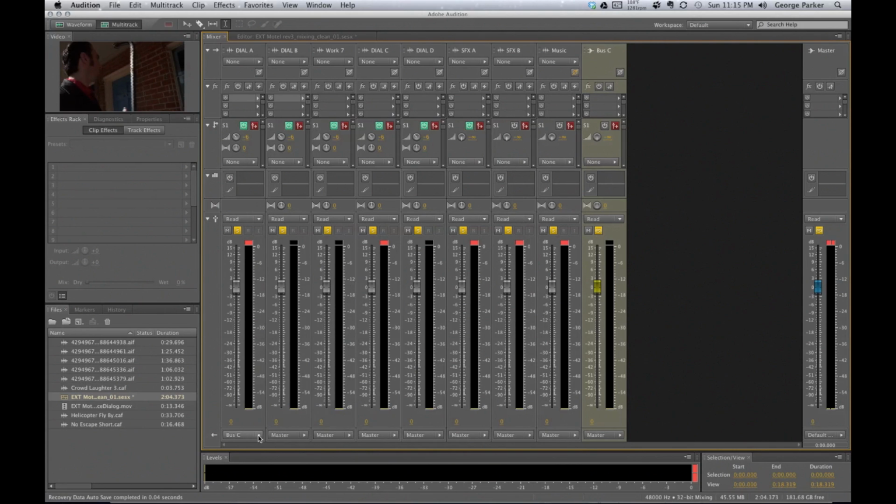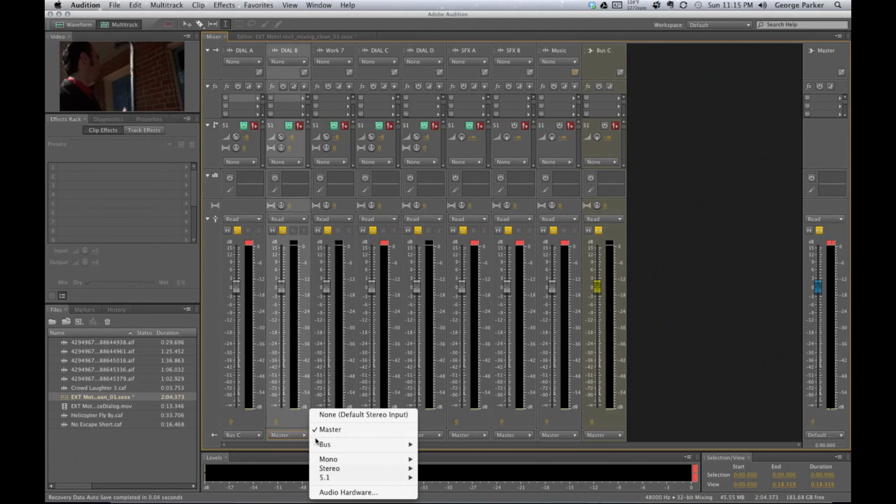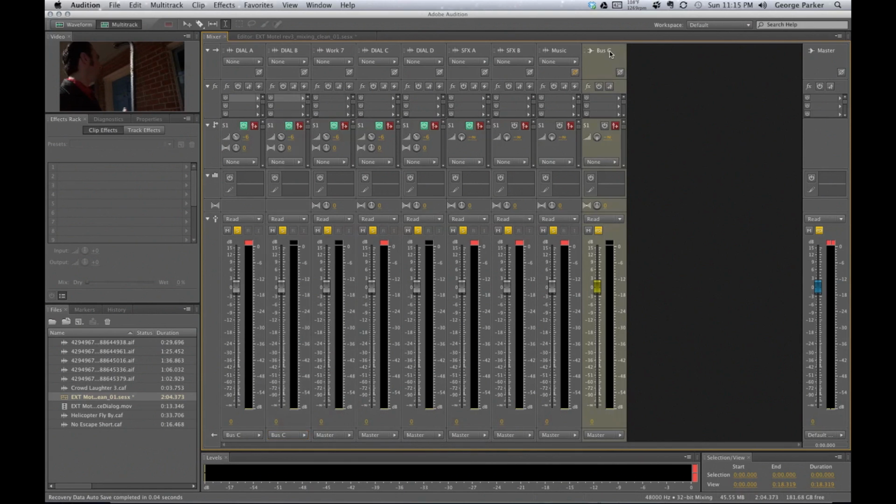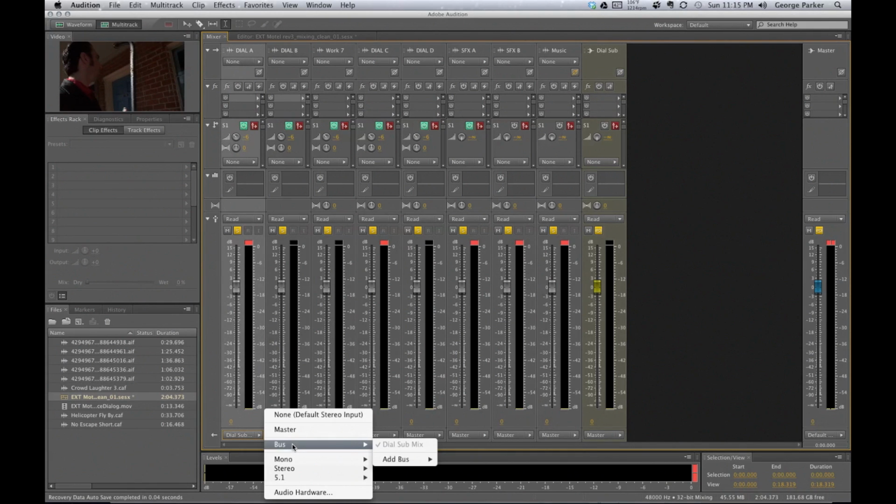Next, what I want to do is I want all of my dialogue to pass through this strip. So all I need to do is for each dialogue track, I go down to where its output is, and instead of it going straight to the master, I want it to go to my bus C. Now, I could change this. Let's call this Dialog Submix. So now you'll notice that this has been updated to Dialog Submix.